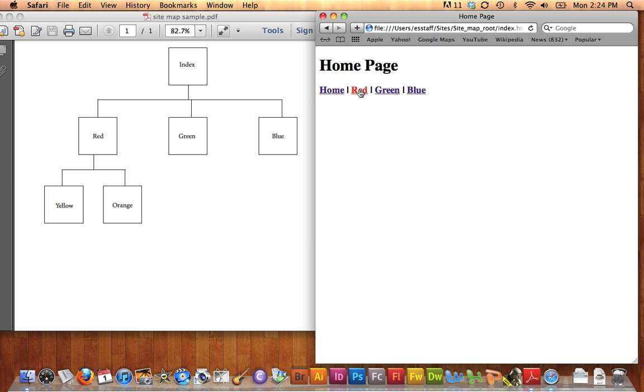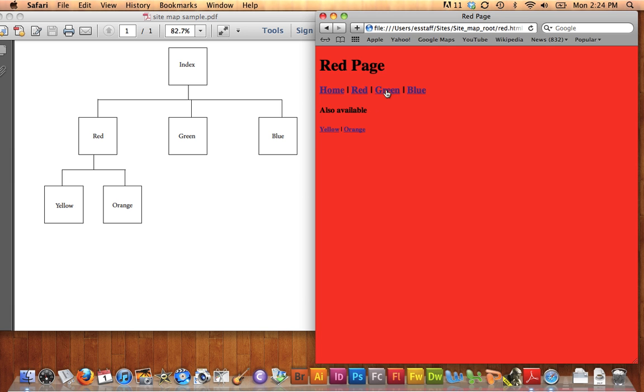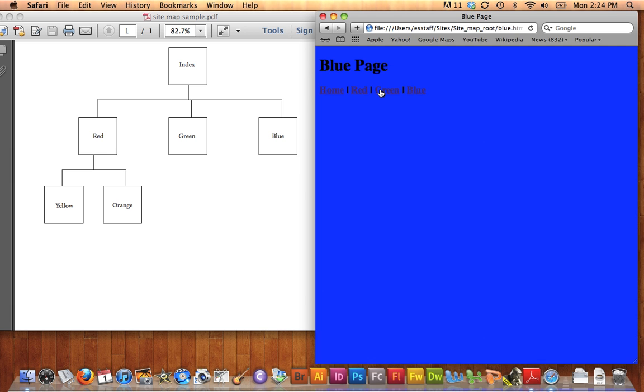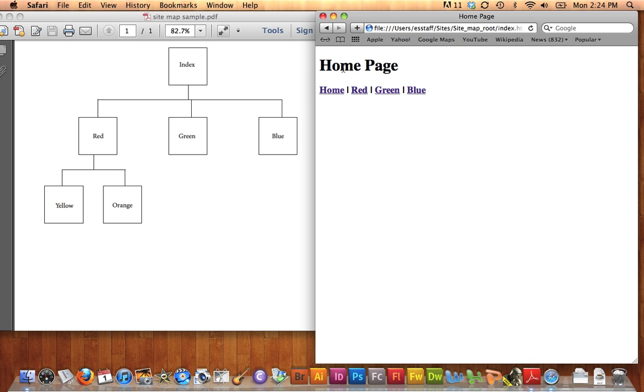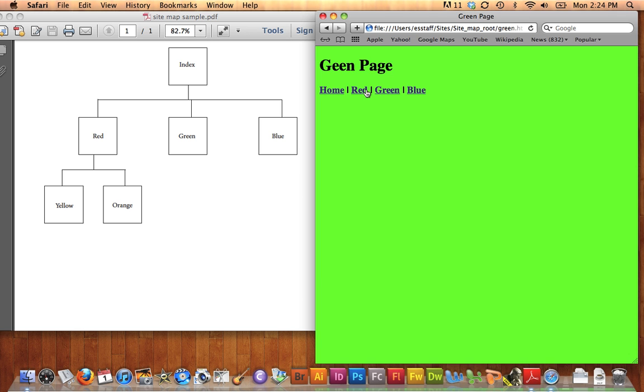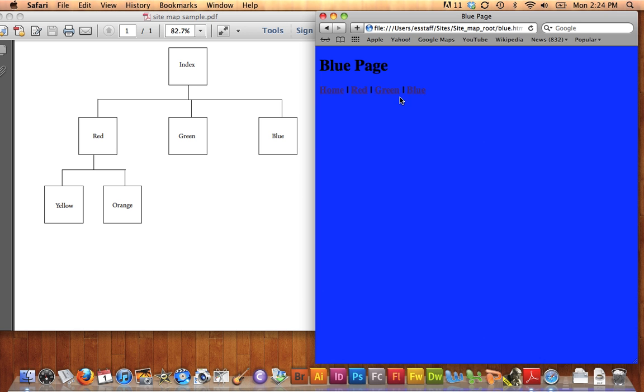If I click red, it takes me to my red page, green to my green, blue to blue. You notice the only things that are changing are the name of the page, the title up top of the page, and in this case my content is really just a background color. So we see how this first level of navigation looks. Each one is accessible from the others.